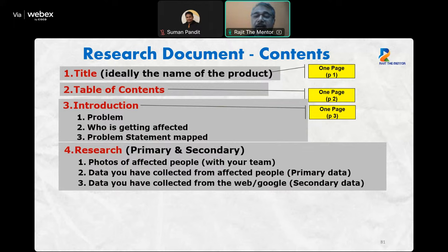One pager, and then the research, primary and secondary. If you get permission, you can click photos of the affected people along with your team, and the data you have collected from the affected people, which we call the primary data, and the data you have collected from the web or Google research, of course, the secondary data. This can also be a one-pager, and it's page four.